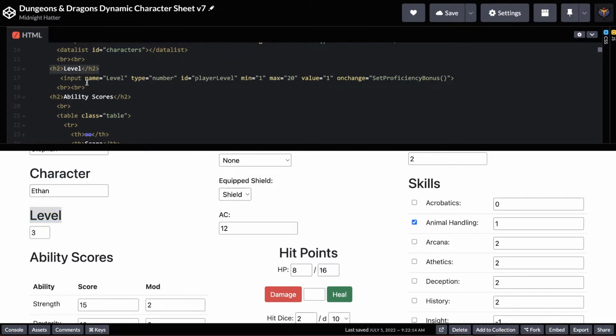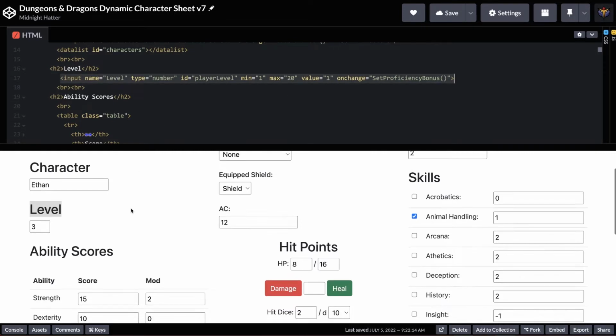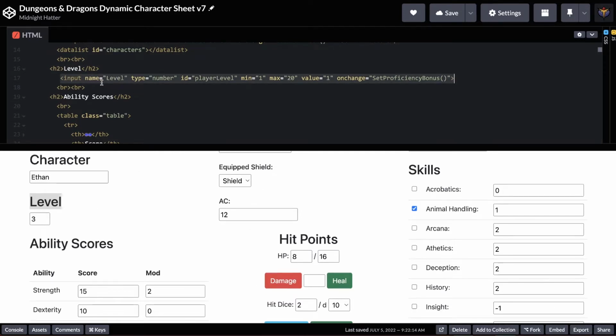Obviously, header to level. Nothing fancy there. Next, we have our level input. Now, this one, we have name level. That's important for the save, as I mentioned. And we have an attribute of type number that gives us the little up-down arrows in HTML.